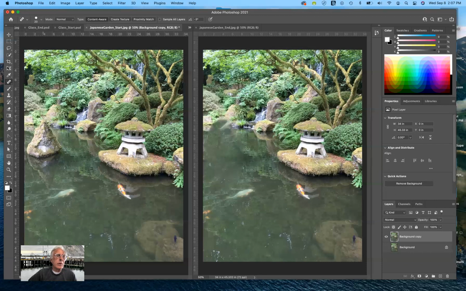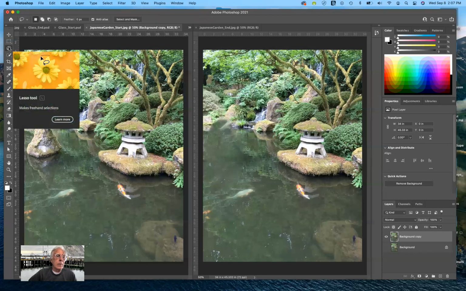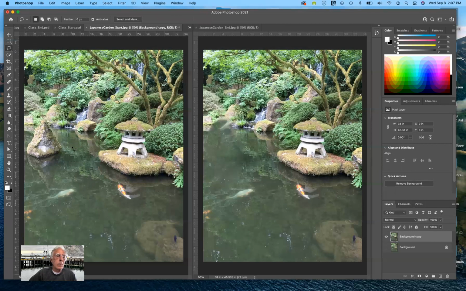Now, this generally can work pretty well, sometimes not, but what I'm going to do here is use the lasso tool. This is one of those situations where we don't need to be very accurate. So I'll click and drag around, and I'm also going to include the reflection here. Then I go back to the start and make sure that I have this rock and its reflection selected.